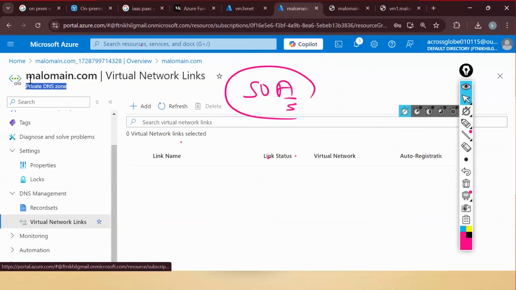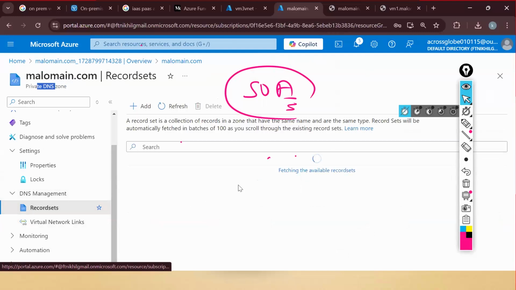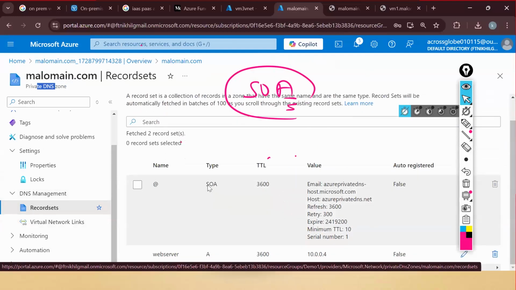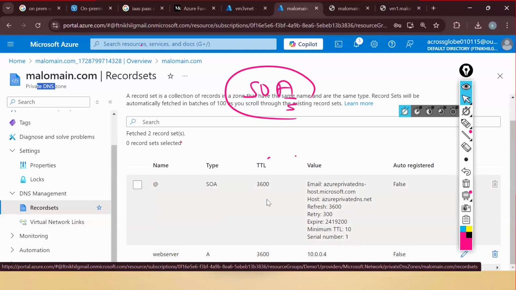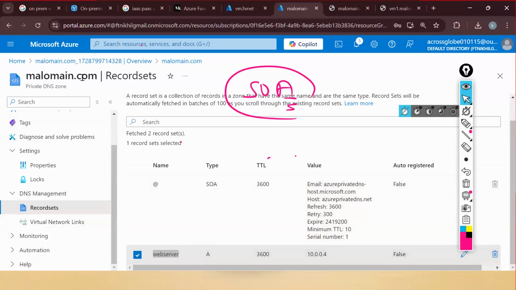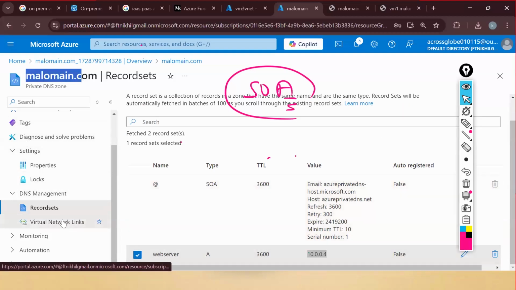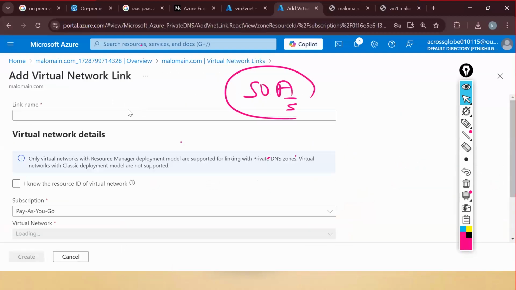So what I did, I created this molomain.com as a private DNS zone, right? And then I created a record set. By default, an SOA record will get created, which is the start of authority, which is telling that whatever record is getting created here, give that authority to create it here, right? The SOA record will get created every time you create any molomain.com. Now I'm creating a record and saying webserver.molomain.com should get resolved to 10.0.0.4, right? Okay.